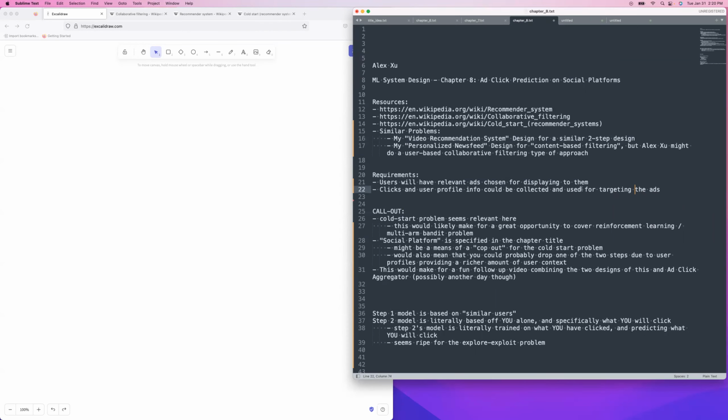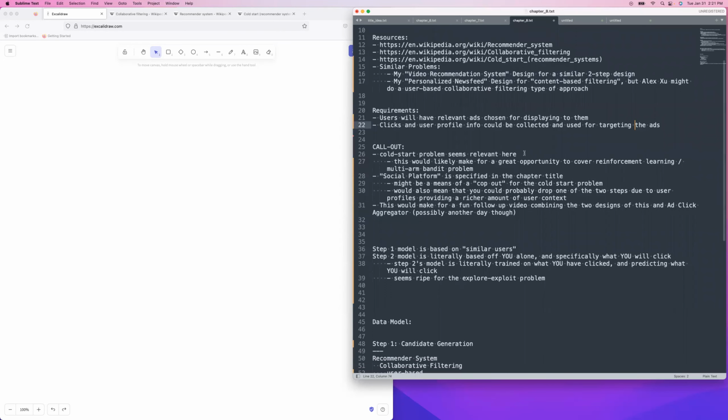Okay, so call outs, the cold start problem is probably going to be relevant here. This chapter is probably the best opportunity in the book for covering reinforcement learning or the multi-arm bandit problem. I don't know how that works. I don't know how to do reinforcement learning, so I'm not even going to take a shot at it. I really think that the book should have reinforcement learning somewhere, though. It really needs to cover it somewhere.